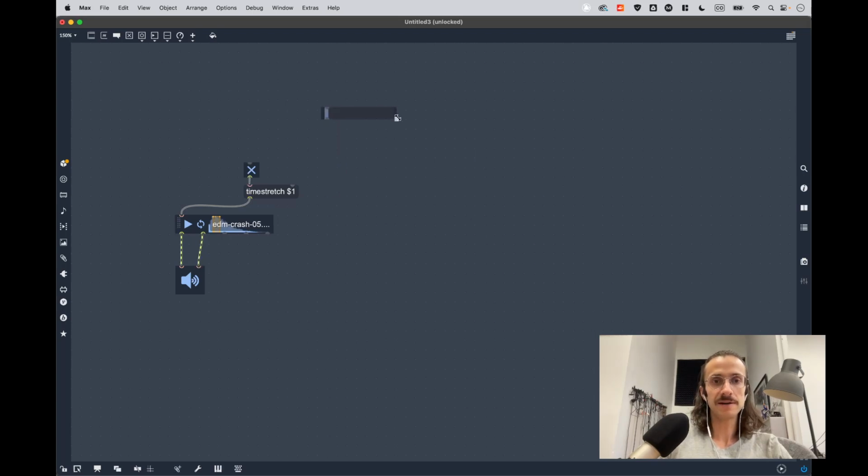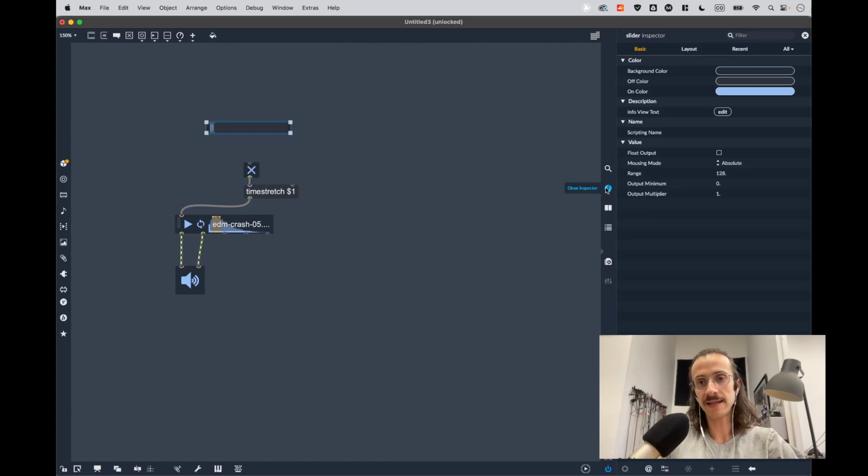And these sliders, I'm going to adjust, instead of being in the range 0 to 127, I'm going to put them in the range of 0 to 1. Actually, I'm going to do one and then copy it. So I just select this slider and open up the inspector. That's by clicking the I over here or pressing Command I. And then I'm interested in these values here, the float output and the range. I'm going to enable the float output and then change the range to 1.